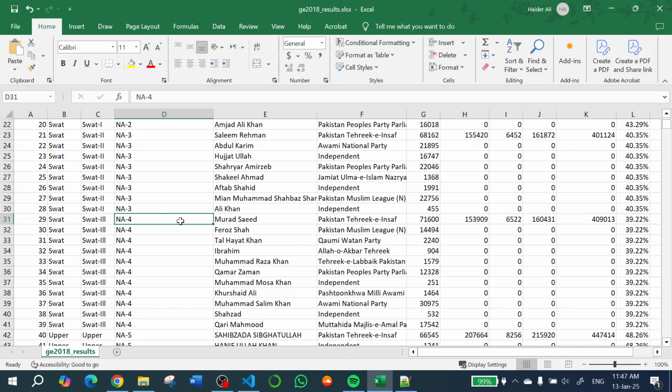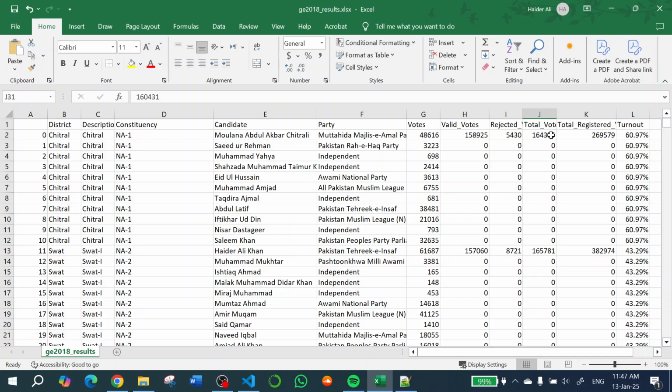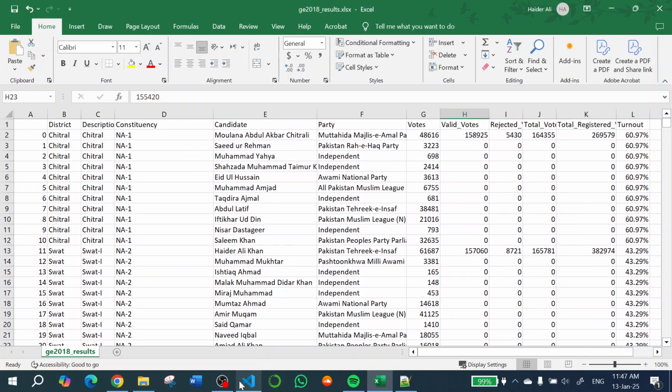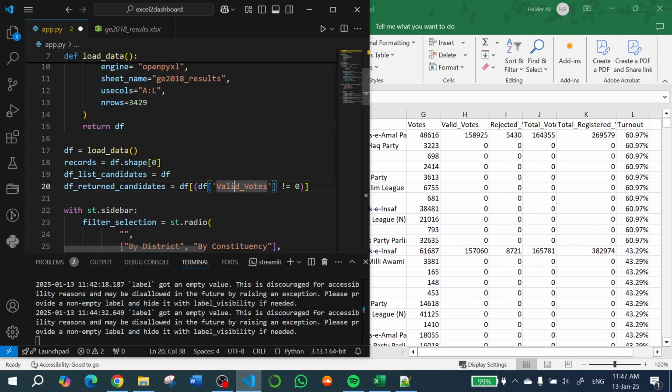So if you come over here, these are the returned candidates. For example, this one is the returned candidates with valid votes. This is the valid votes column, and this is not equal to 0. So these are the returned candidates. I need to return these. I also have a variable that is the number of records, which takes the number of records from the data frame.